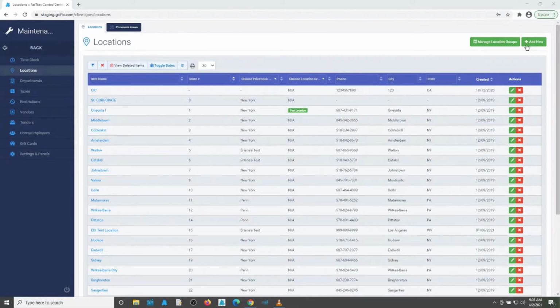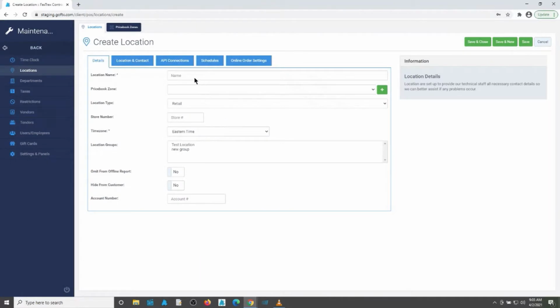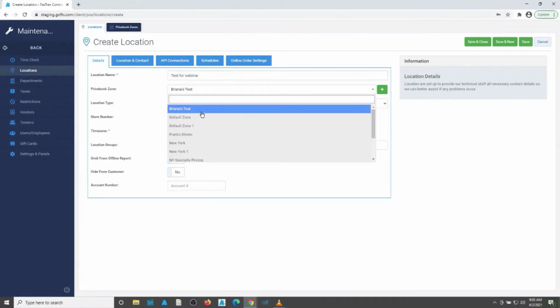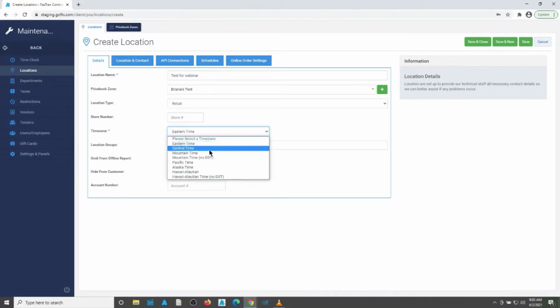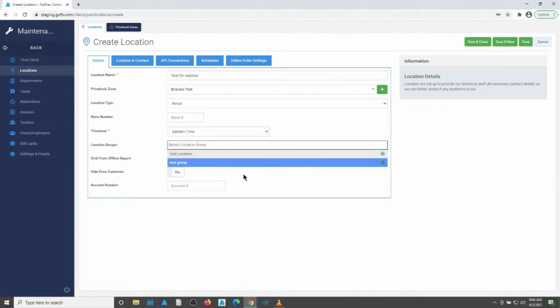So if you're trying to add a new location, you can hit Add New. From here, you have your location name, which price book zone you want to assign it to, what type of location it is, whether it's retail or a warehouse, the store number that you're assigning to it, what time zone that it is in, and then if you have a location group set up, you can assign it to the location group, and we'll cover that a little bit later in this webinar.